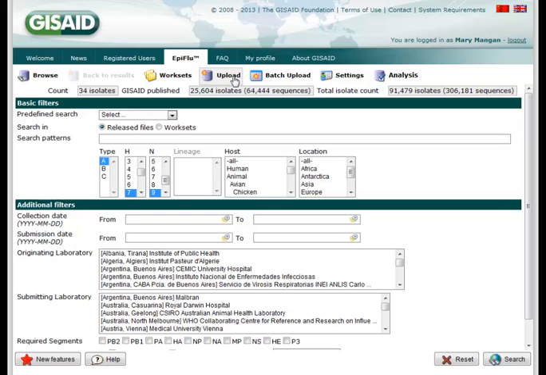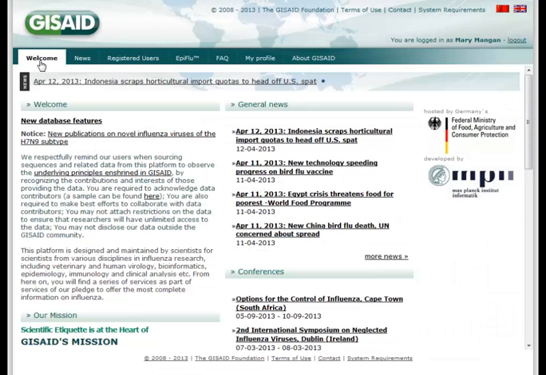Researchers who upload these sequences make them available for the world, and you can browse for the right sequences that you might be interested in with the functions here available in the EpiFlu database. Let me just return to the Welcome tab one more time.